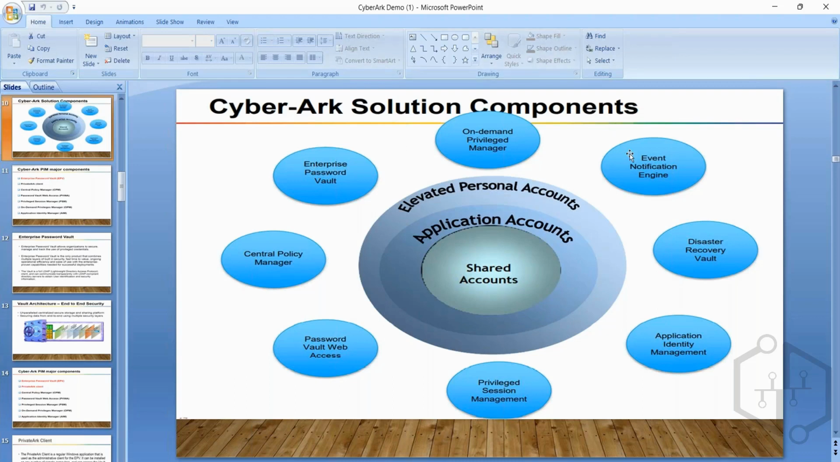The event notification engine is not a component, but it is a kind of service that CyberArk runs. So whatever activities are coming in, let's say the DR happens, if your production site is down, you would be notified on your SMTP, on your Outlook, that so and so thing has happened, and that some sort of intervention is needed from your end. If some report is generated, it is more like a mailing service from CyberArk.